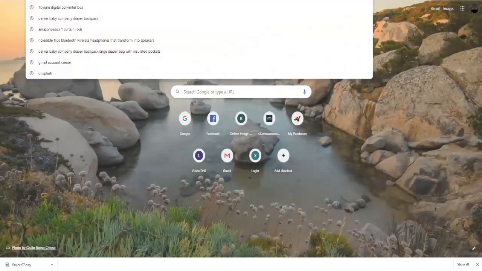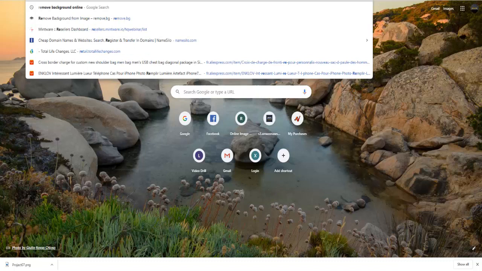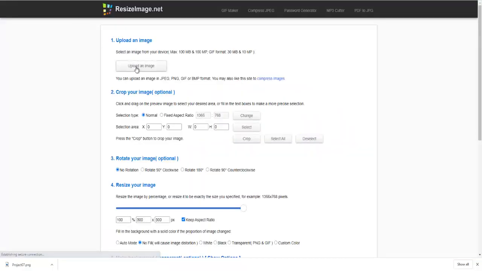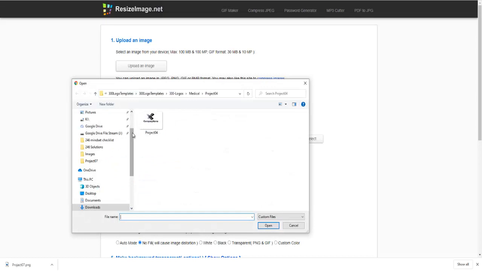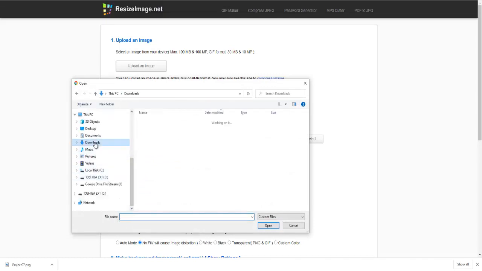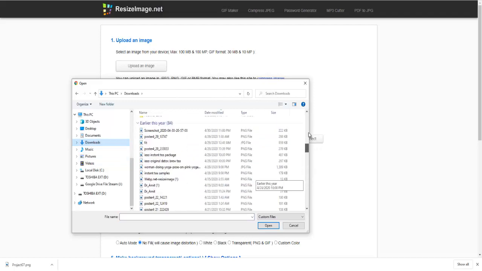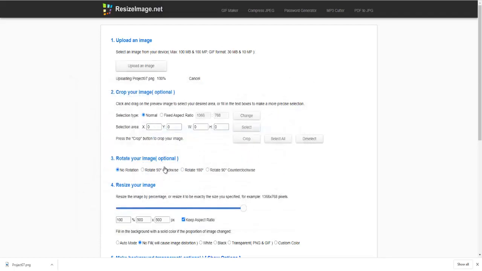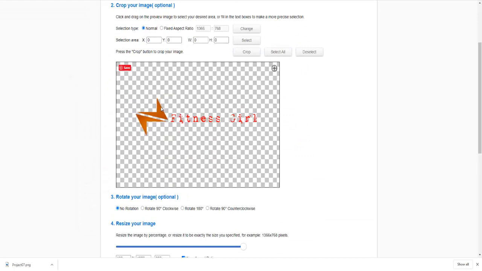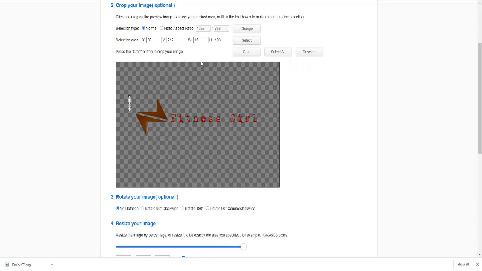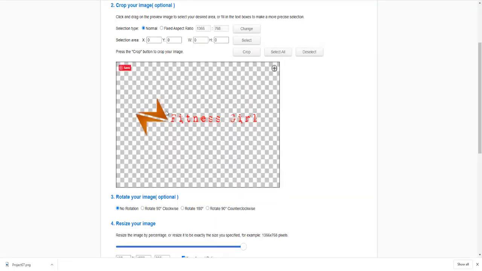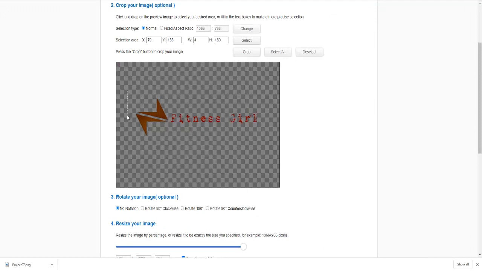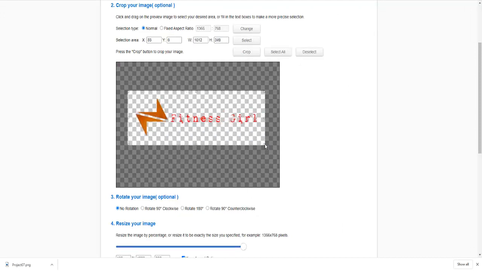So now you want to go to something called resizeimage.net. You would come here, navigate to wherever you just downloaded that image, and it's right here, you can see it right there. Then all you have to do is crop this, because all of this background is going to be around it. You don't want that. It's going to look stupid. So you just grab it like this.